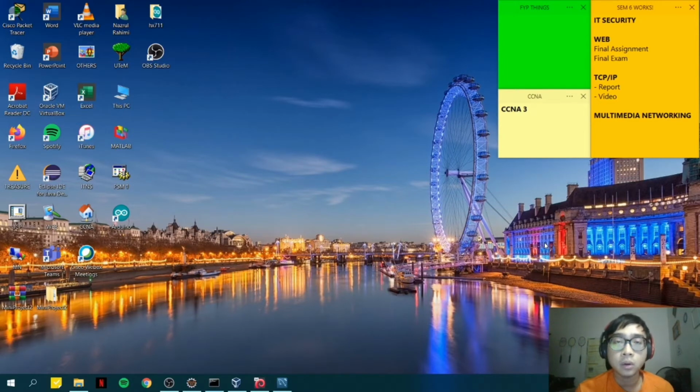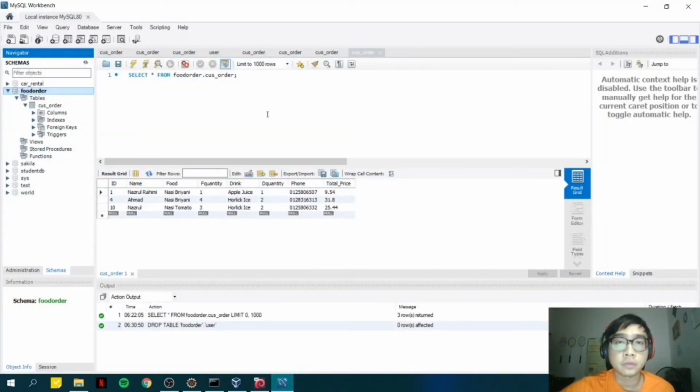Okay, first of all, I want to explain about our database first. We use a MySQL database for the database connection, and we created a new schema or new database named food order, and there is one table, which is cost underscore order. Cost underscore order is our customer information for the customers that make the order. So the information will be stored in the table.